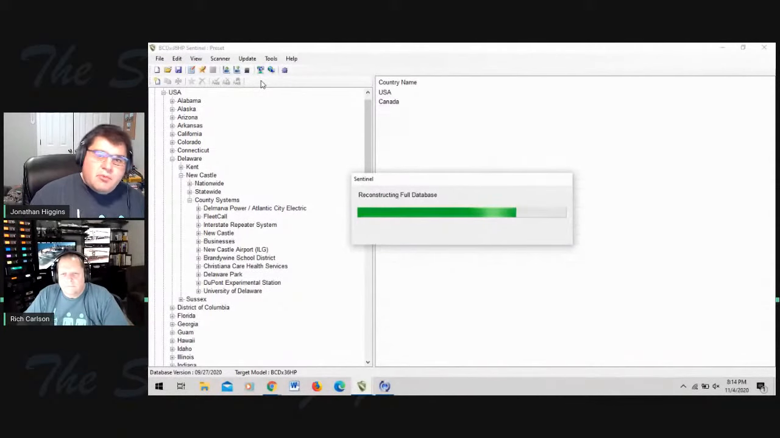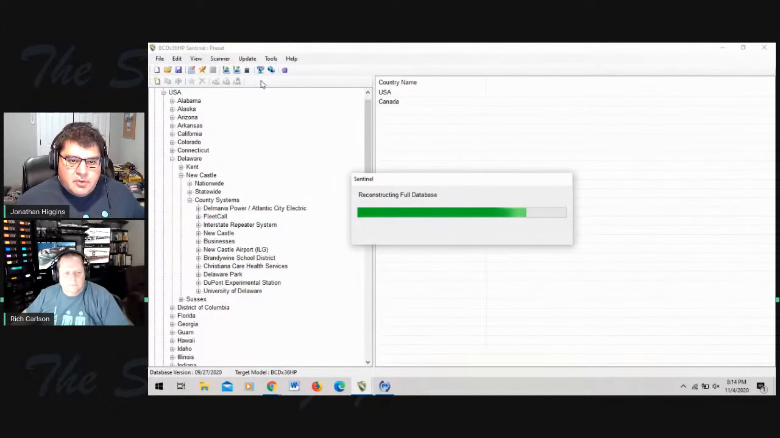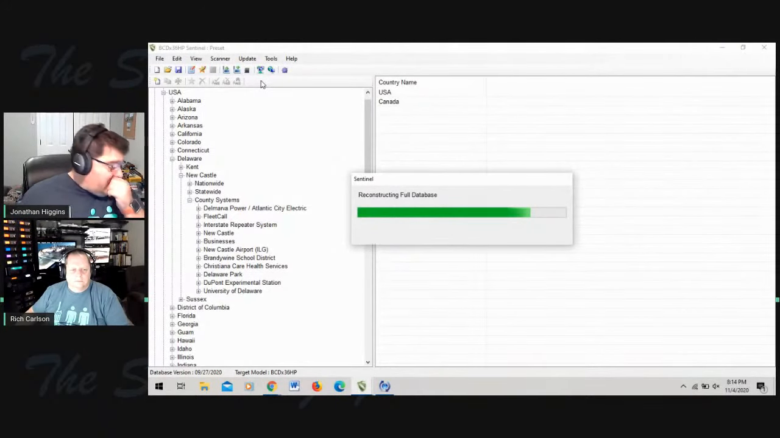Watch closely. Once this bar goes all the way across, you're going to see that date update on the bottom left. Of course, this is a little bit slow because we're streaming this computer, and this is an older laptop that I'm using. So it's not the fastest, but it'll be able to do the job.